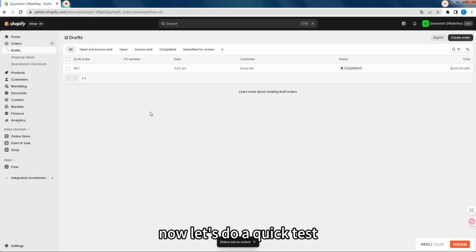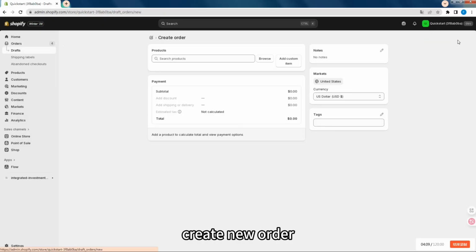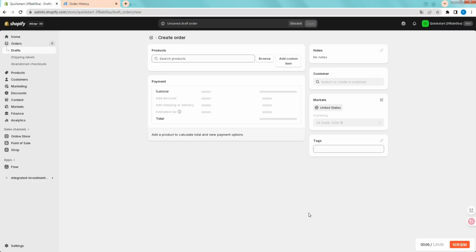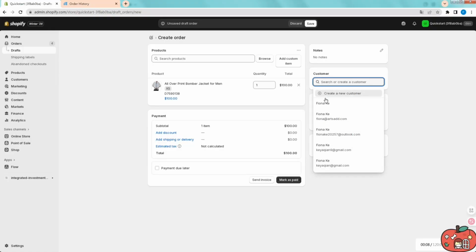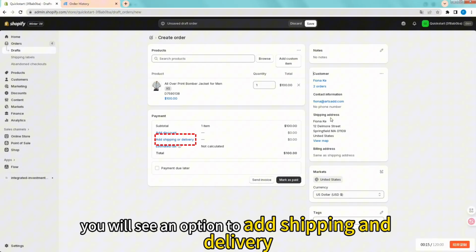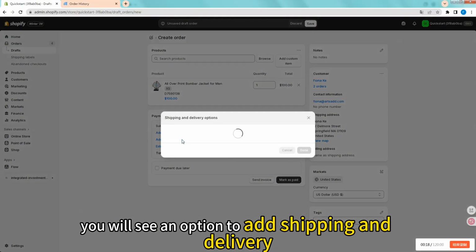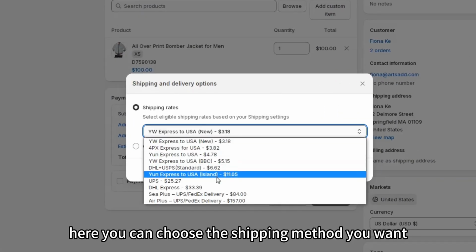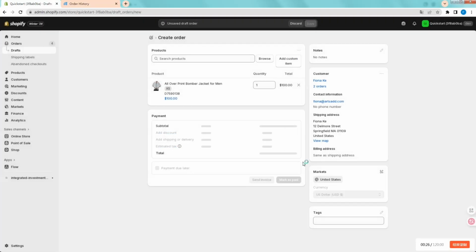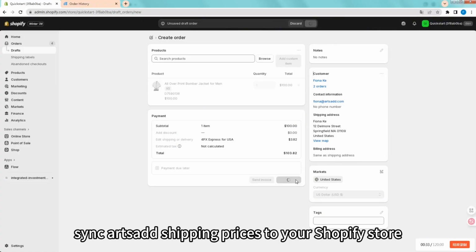Now let's do a quick test. Create a new order, select the product, and add a customer. You will see an option to add shipping and delivery. Here you can choose the shipping method you want. You've now successfully synced Artsadd shipping prices to your Shopify store.